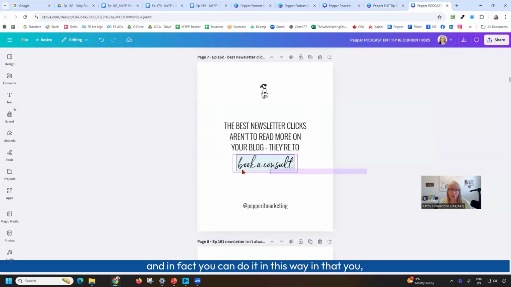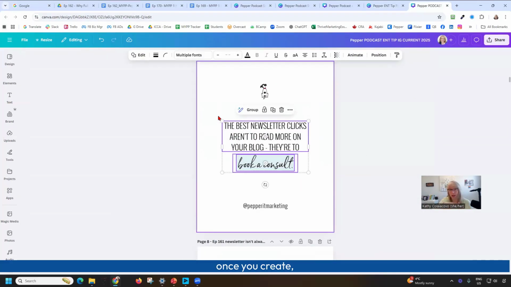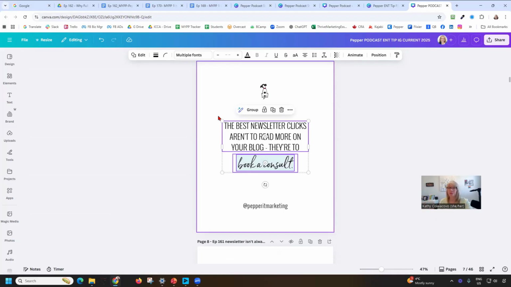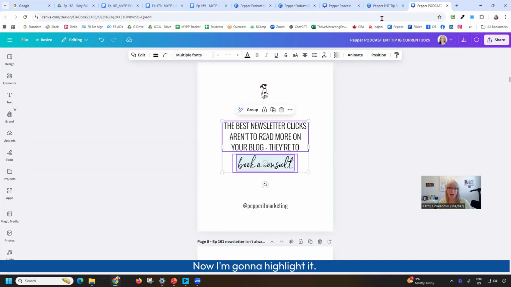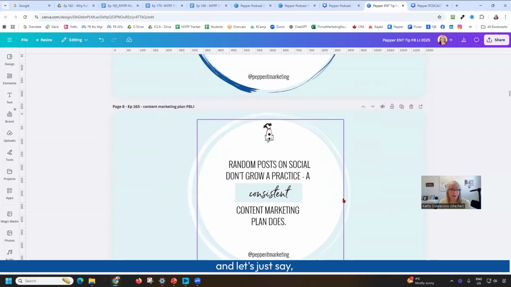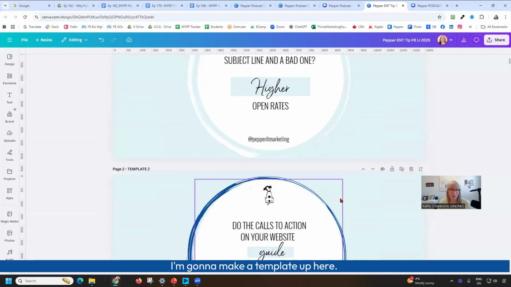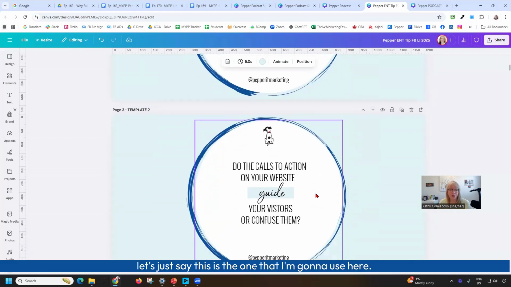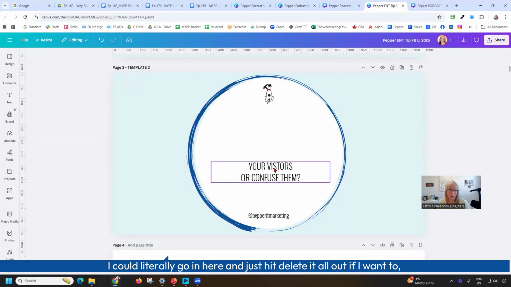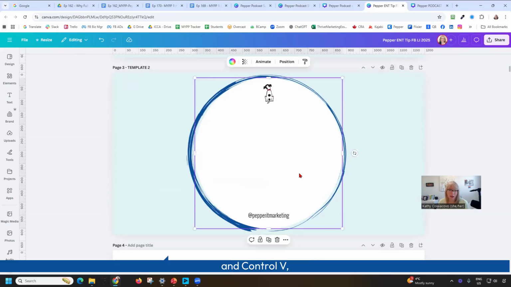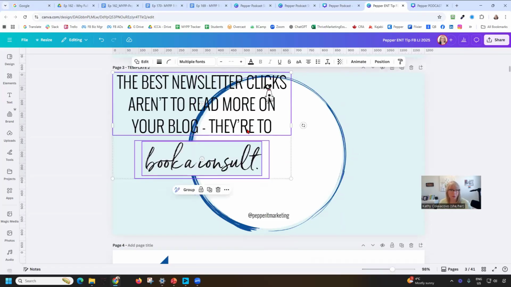And in fact, you can do it in this way, in that once you create, and I always say I create the Instagram ones first, and then I create the others, because it's easier to edit going that way. So in this case, once I've done this one, it took me 30 seconds to copy and paste and put all of this in for my info. Now I'm going to highlight it. I'm going to copy it. And let's just say, I'm going to make a template up here. Let's just say this is the one that I'm going to use here. I've got it all moved over. I could literally go in here and just hit delete it all out if I want to, and Control V, paste this all back in.